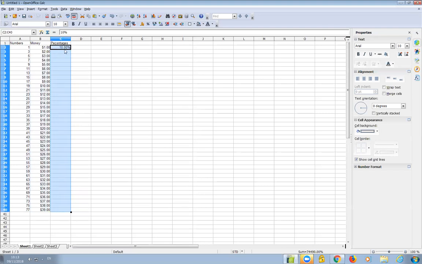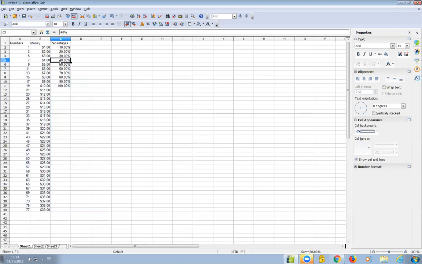So for percentages, we'll need to give it another number. So 0.2 is 20%. I'll click the percentage, 20%. I'll select them both now, and drag it down. So now you see that it actually follows the logic that you gave it.